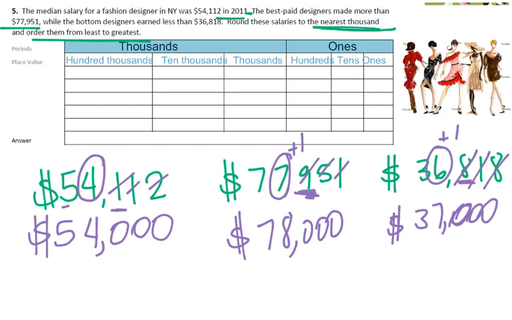Now this problem says to order these from least to greatest. So they all go to the same place value. One has a 5 in the 10,000s place, the other has a 7 in the 10,000s place, and then the last has a 3 in the 10,000s place.